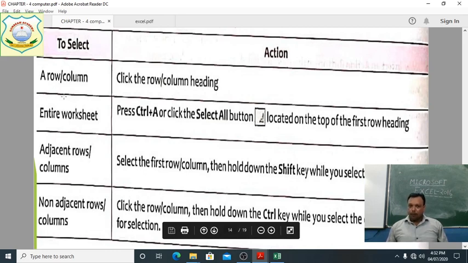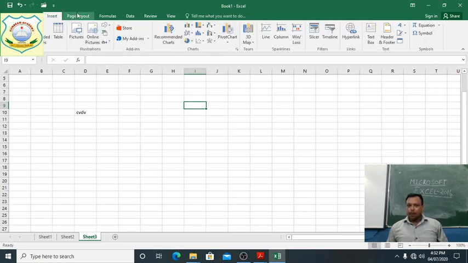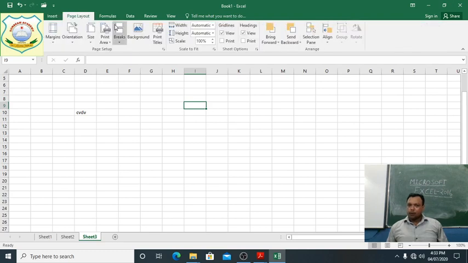So by the practical we are showing you. First one is a row or column. Click the row or column heading. See everyone, suppose these all are headings of columns and these are headings of rows. Students, these are all menu buttons: File menu, Home, Insert, Page Layout, Formulas. And these are the ribbons: clipboard ribbon, font ribbon, alignment ribbon, number ribbon. Similarly Insert and Page Layout have ribbons. Clear students?